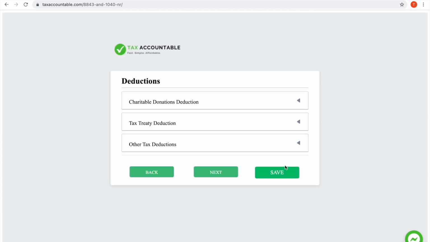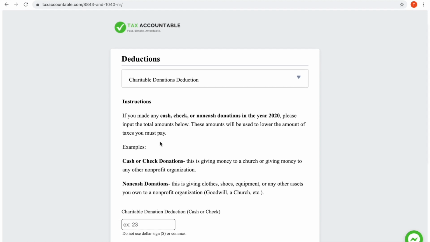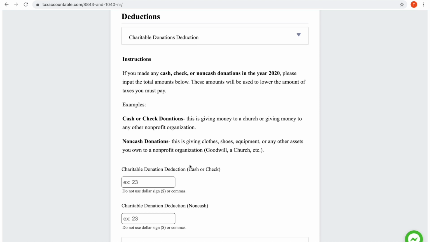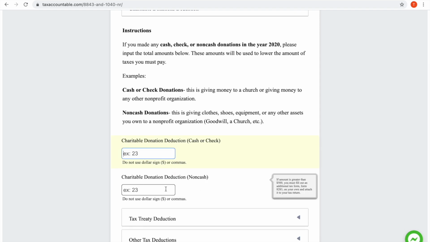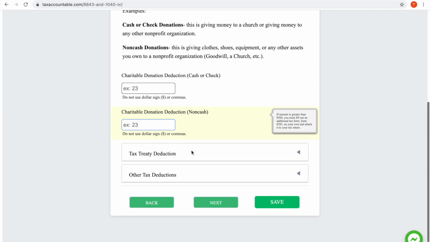This section here is all about your deductions. And as you can see, we have charitable donations deduction. So if you gave money to a charity, a nonprofit organization like a church, or another organization like Goodwill or so on, if you gave any cash donations for the whole year, you're going to put that amount right here in this box. If you gave any non-cash items like clothing or television and so on, you want to put the dollar amount for those items here in this box.